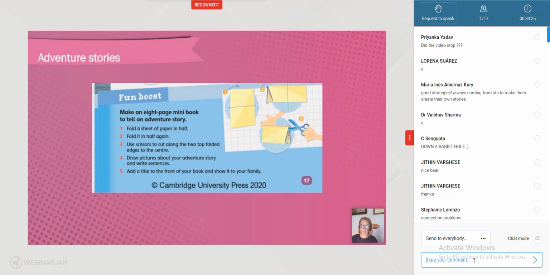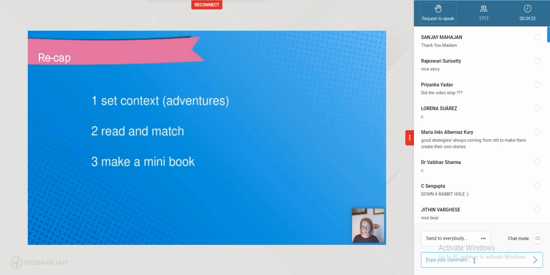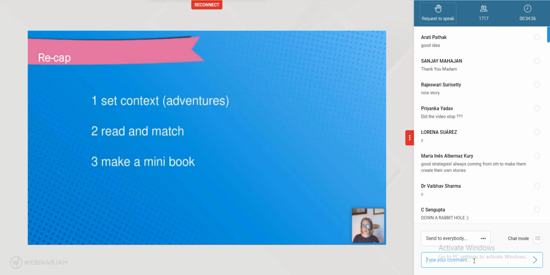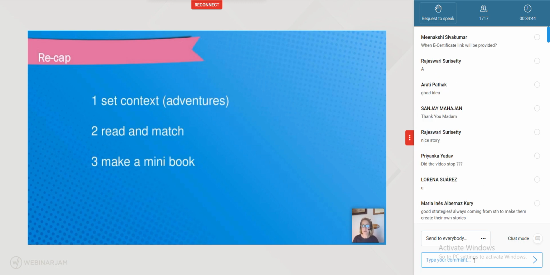So just reflecting again on what we've done. We set the context through adventures. We did some reading, and students read and matched the titles to the stories. And then to follow up, giving them a model, they're able to make their own mini book.